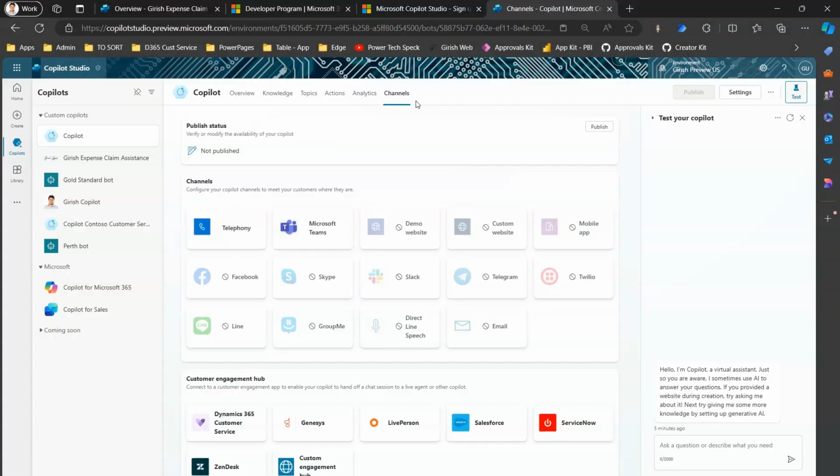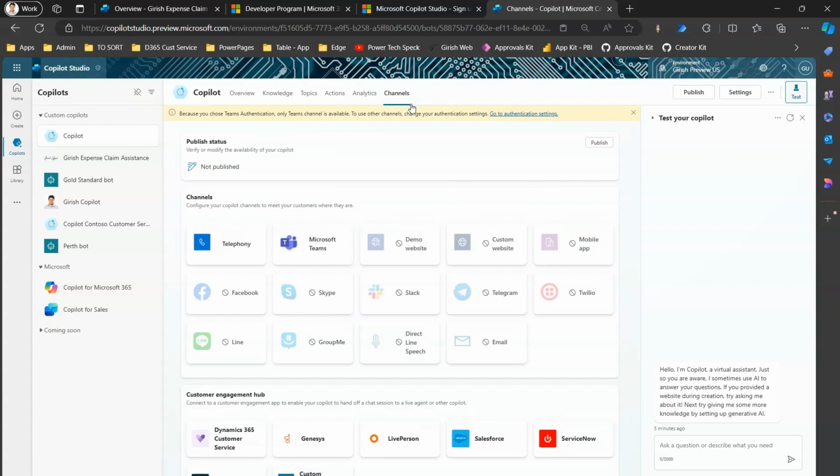And in channels, you can even publish your Copilot in various channels. Now there are a couple of channels which are currently available which we can use. However, if we tweak the authentication settings, then we can do a lot more. Now what I'm going to do, on the right hand side I can see that there is a Copilot testing interface. So here I'm going to say hello.